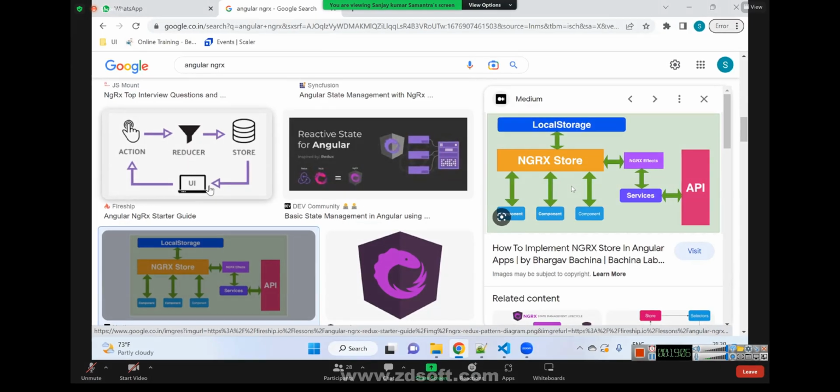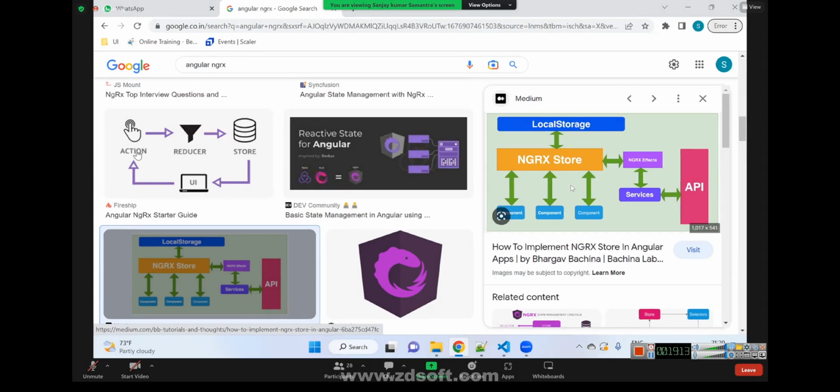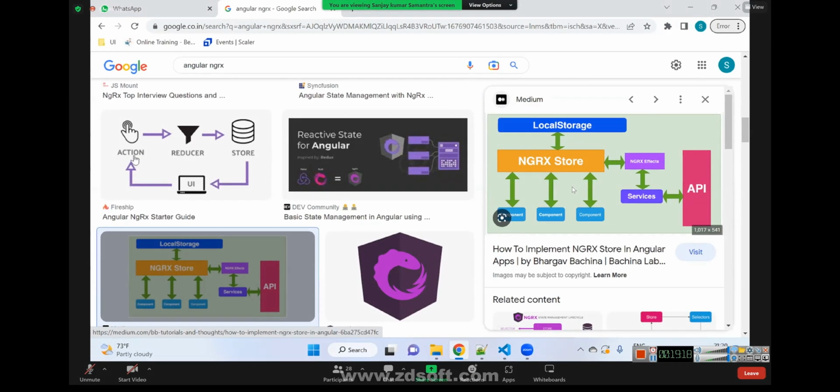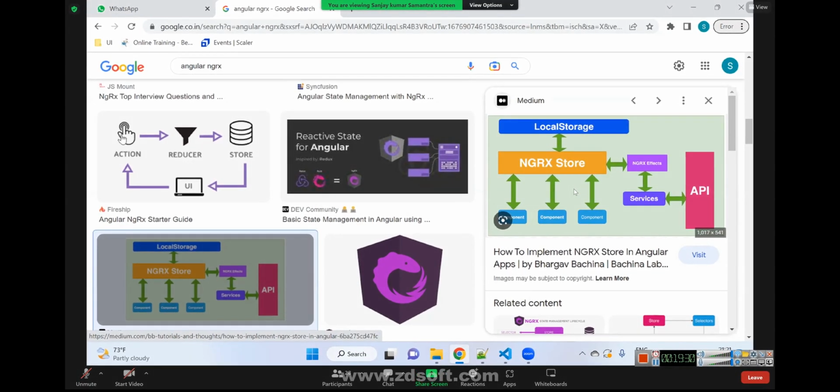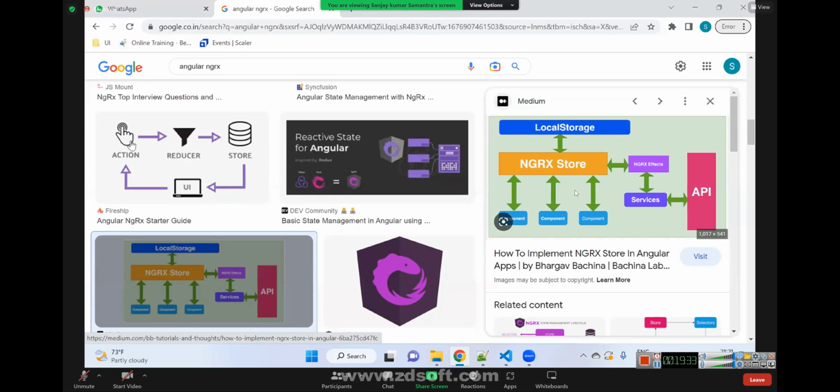If we have to fetch data from an API, when the application loads, the service will go and hit the API. The API will respond with some data. That data will come to the service. Service will give the data to the NgRx effect. Effect will store the data in the NgRx store. From the NgRx store, every component can fetch the data. And again, if they want to update, they will trigger an action to update the data. So this is another image.